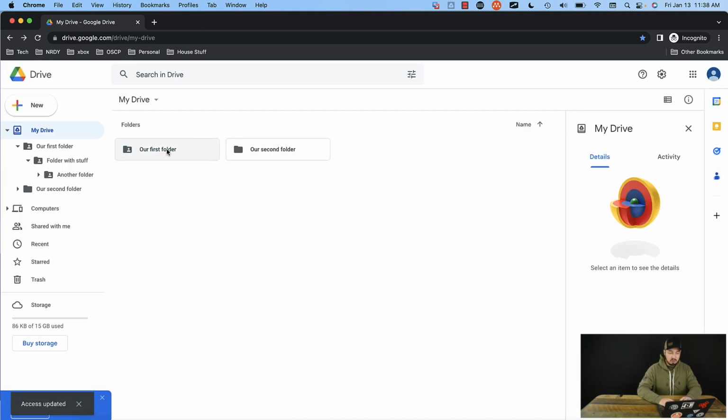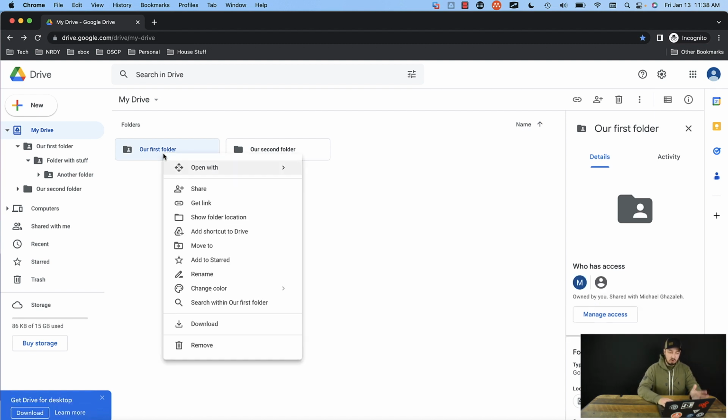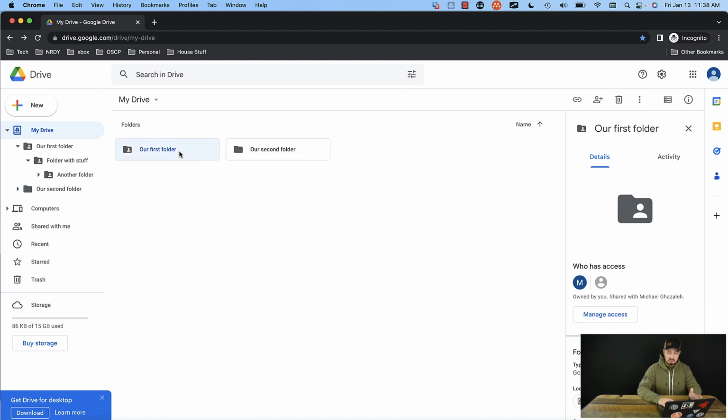And now if we were to click on that folder, one of the other ways we could see the access, we could always go back to right click and share. But one of the other ways we could do it is we could click on it, and in the right pane over here, it says who has access. And it says right here, owned by you, shared with Michael Ghazala. So that's really it. That's kind of how you would share it out to people, either by email or by just giving them a link.